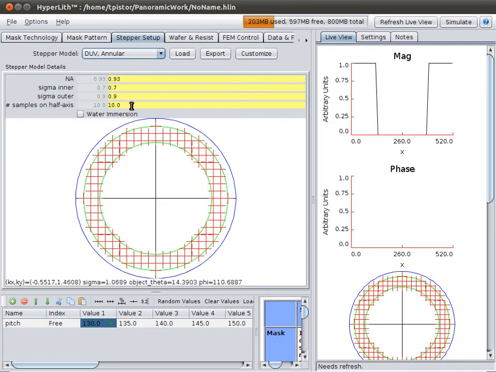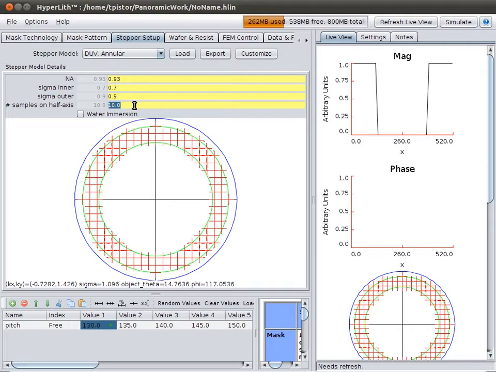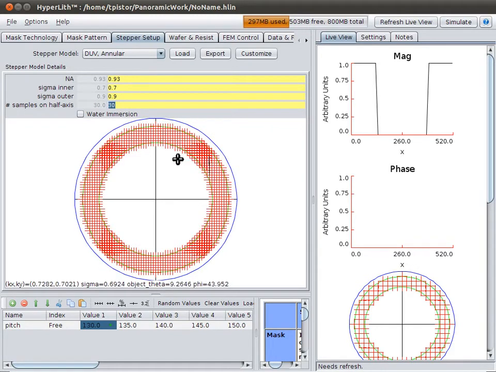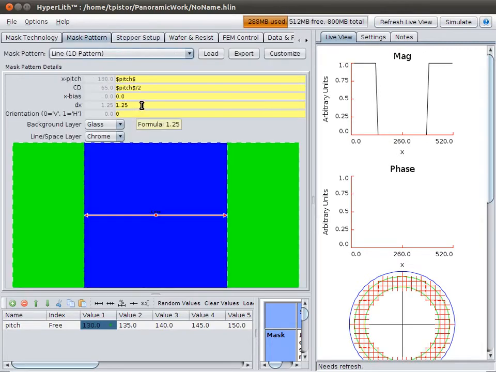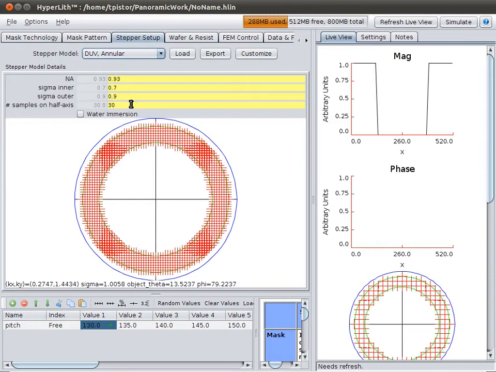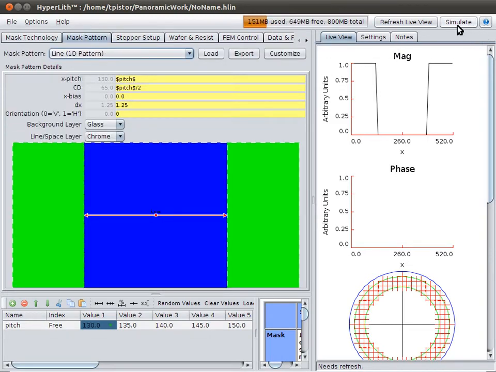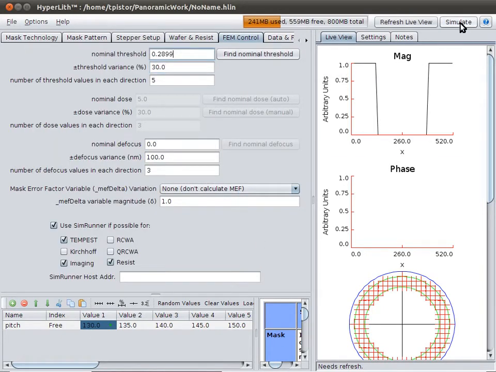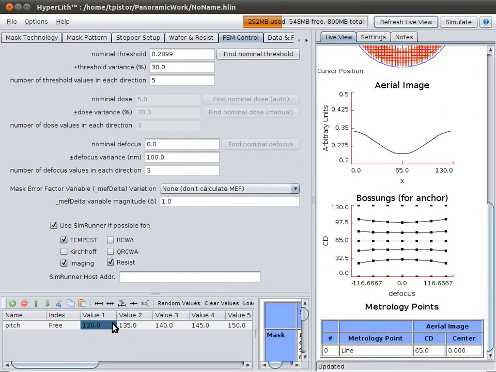On my stepper setup, I want to be really accurate, so I'm going to increase the number of source integration points. These red crosses here are your source integration points. If I have only a few source integration points, then I don't have an accurate result. If I put in a large number of source integration points, that will be a more accurate result. So we're worrying about the grid on the pattern, and this is the grid on the source. Let's refine our nominal threshold with our new grid settings, slightly different now, and we'll refresh live view. That's for the nominal case of pitch 130. We've got a CD of 65.